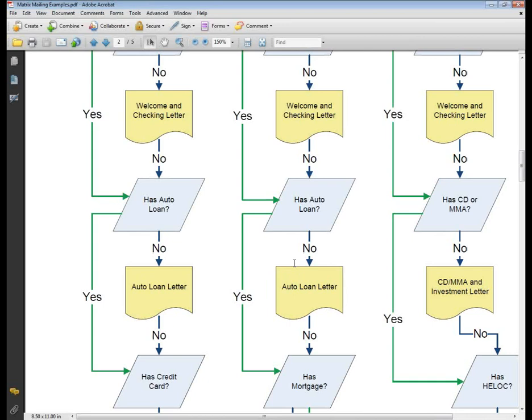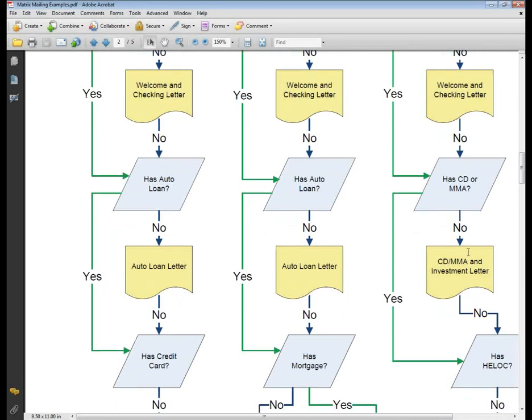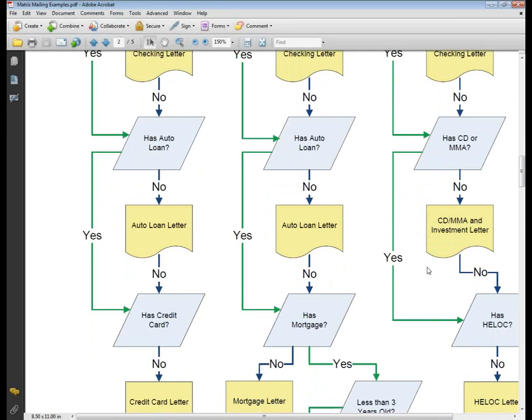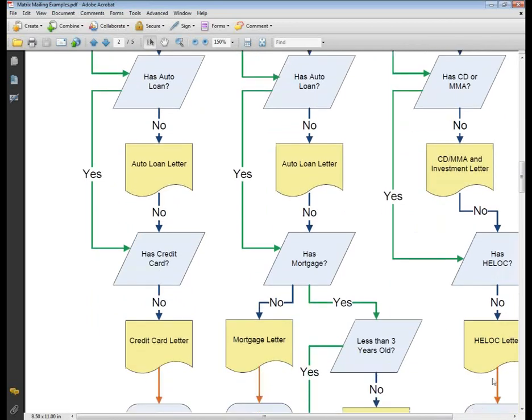But you'll see in the 45 plus, that third column to the right, we're not looking for an auto loan. We're looking for a CD or money market account. They're probably more interested in investment accounts and retirement options and things like that, especially if that was 60 plus instead of 45 plus. But they're going to get information about our CDs, our money markets, our investment divisions, insurance divisions, anything like that. You'll then see that it changes further.